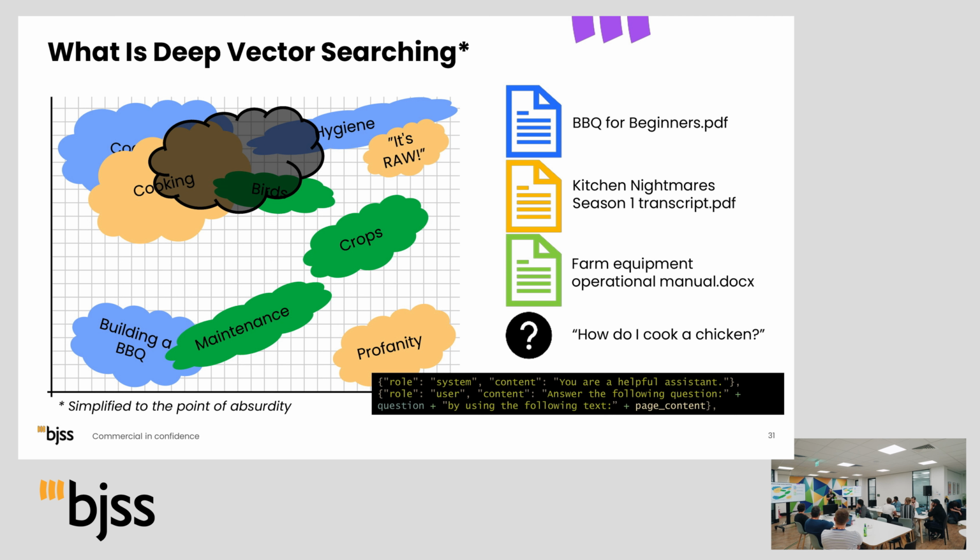And if we start asking it questions like, how do I cook a chicken? We can see that it starts to plot an overlapping area. With that overlapping area, we can now feed that into our model. We can tell it it's a helpful assistant, we can tell it to answer some questions, and we can tell it to include the text that is in that overlapping bit. The third thing that we need to be really key about is how we slice up that data.